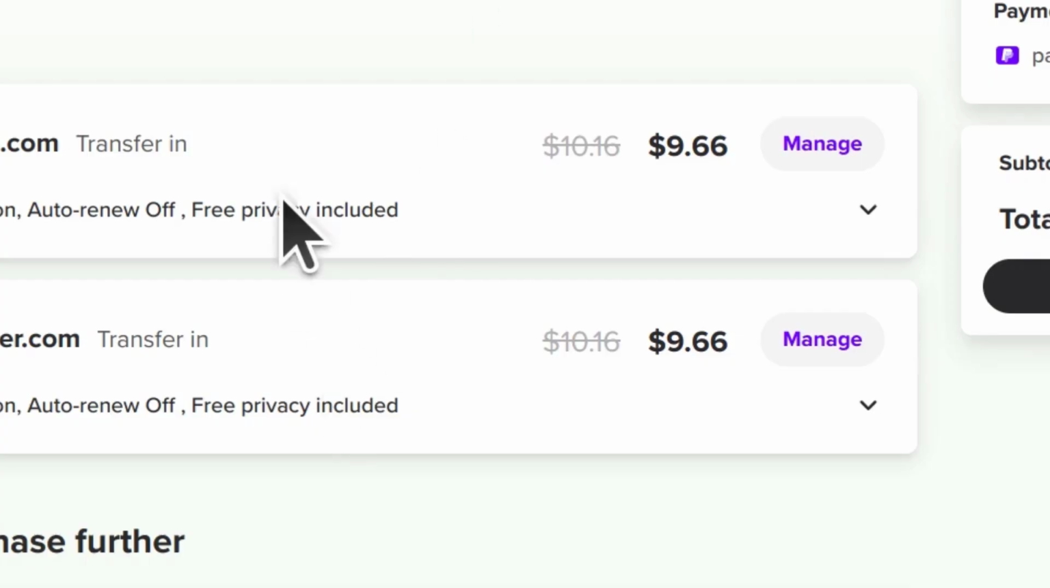So that's it. That's how to transfer your domain, if you want to transfer from Cloudflare. That's it for this one.